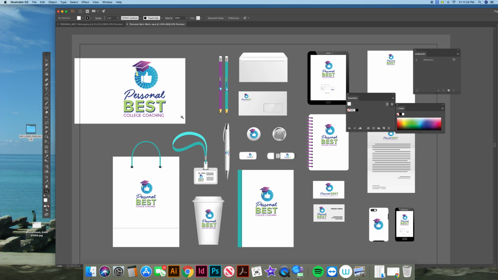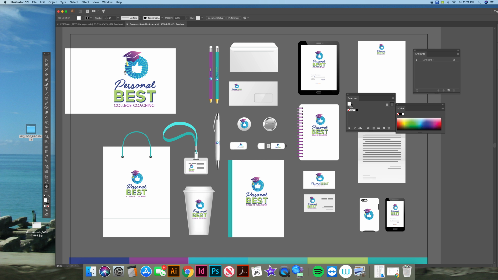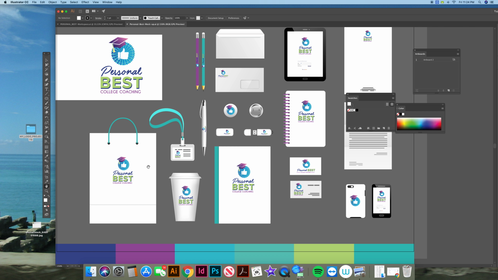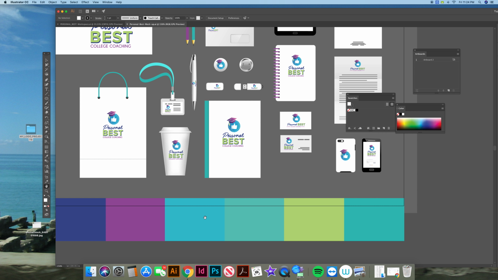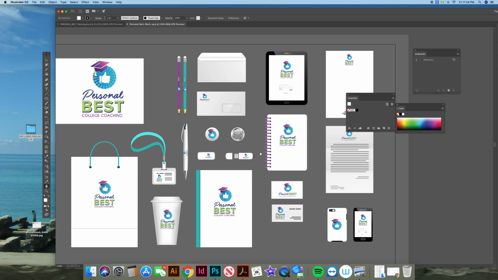You're going to have a branding layout with the logo. You'll be showing it in color and black and white, and then it's going to appear on all these little articles, right? You can also include the color palette along the bottom. We're going to go over the branding stuff next week. So for now, you're really just focusing on creating the logo.